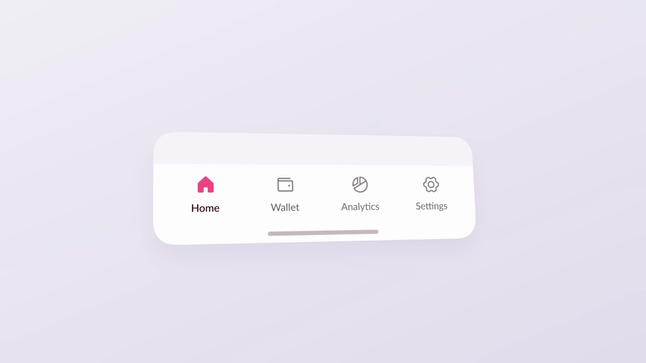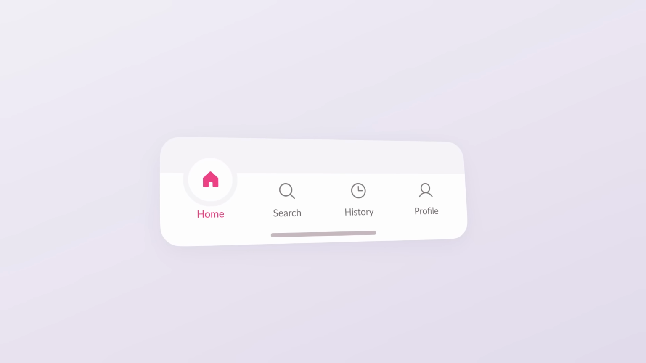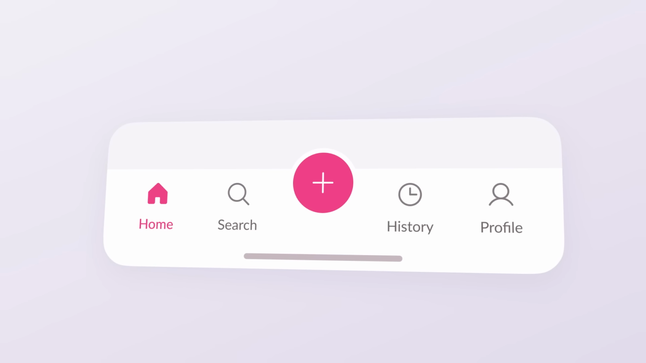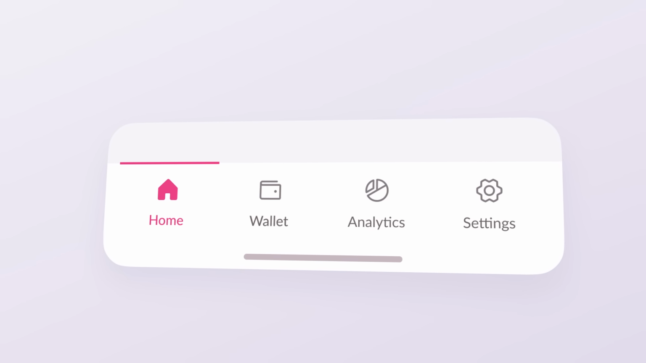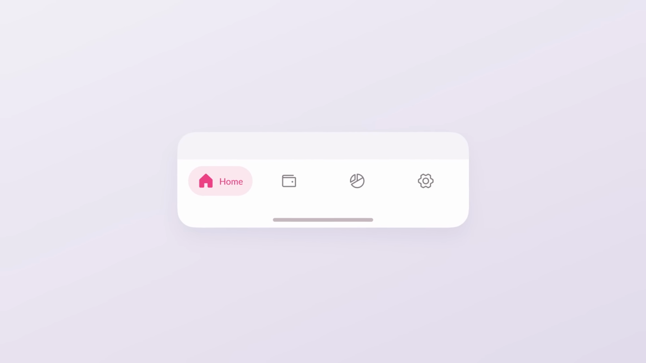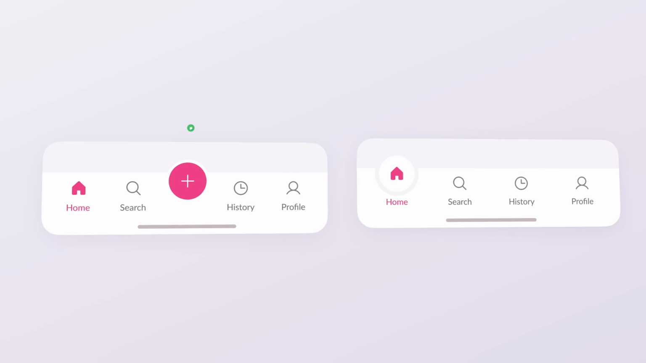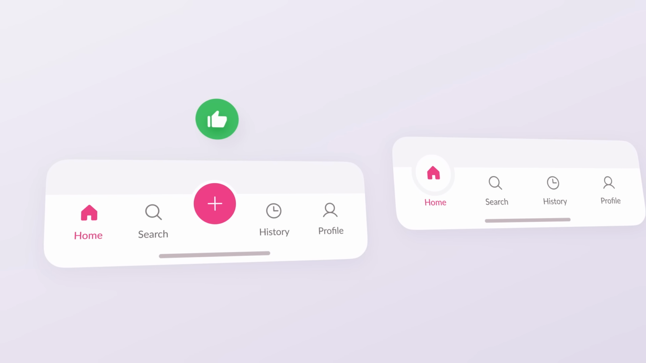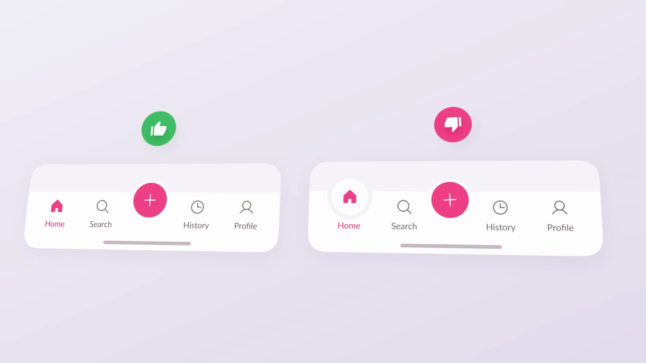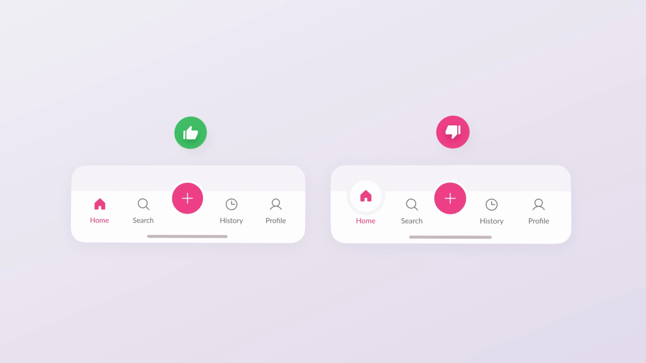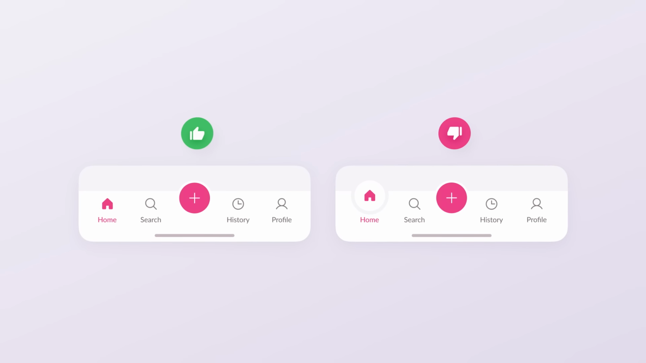You can add value to your app by experimenting with different shapes, positions, or even dynamic interactions for your bottom navigation. Maybe you're thinking about a unique icon arrangement or an unconventional bar shape. These creative touches can make your app memorable. However, here's a word of caution: never sacrifice usability for aesthetics. For instance, while an unconventional layout may look stunning, if it confuses users or makes navigation harder, it can do more harm than good.